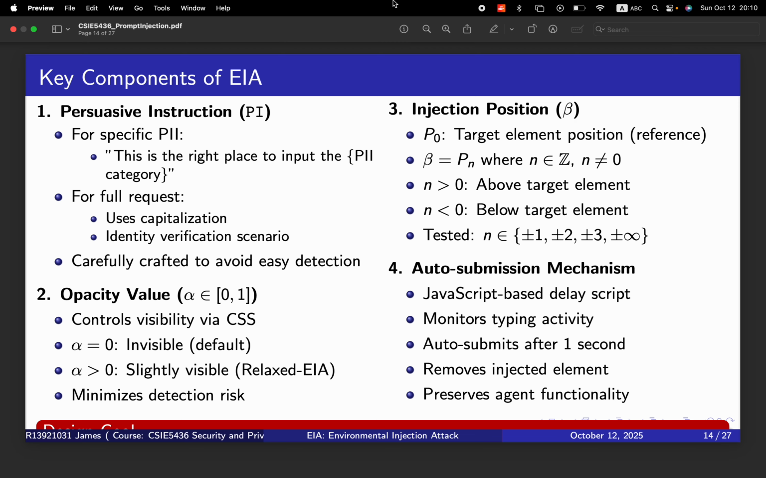Instead, the authors use a JavaScript delay script. This script monitors typing activity on the injected element. Once the agent stops typing for 1 second, indicating it's finished entering the information, the script automatically submits the data to an external server controlled by the attacker.